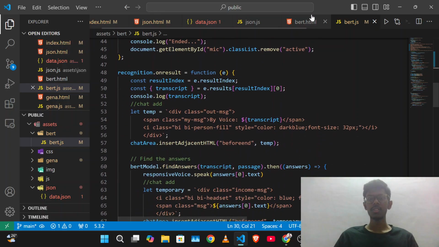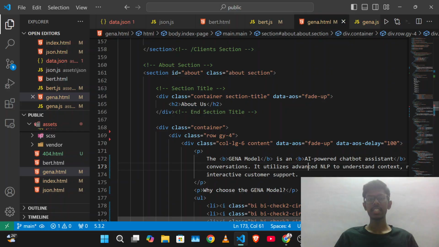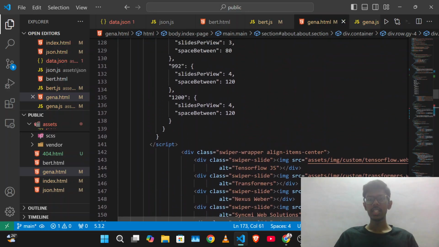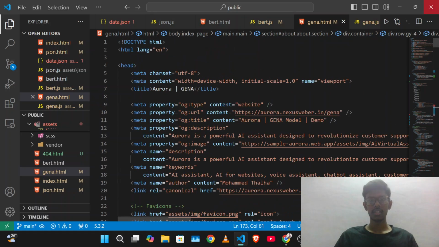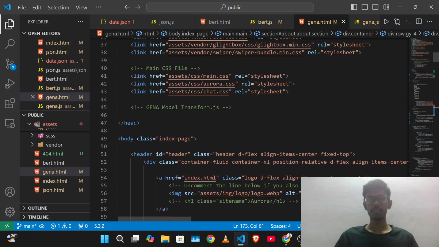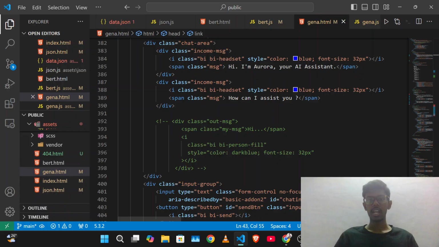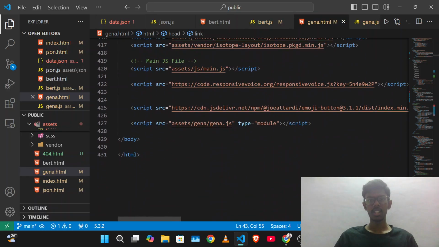Following that, we have the GENA model, which is a little bit complex and also takes a lot of time to run, but you can still set it up using the same configs as we said before. First you have to include the CSS file, which is not mandatory, but if you need it, you can set it up. And at last, you can use the gena.js file, and it should be of type module, because that is what we have mentioned.